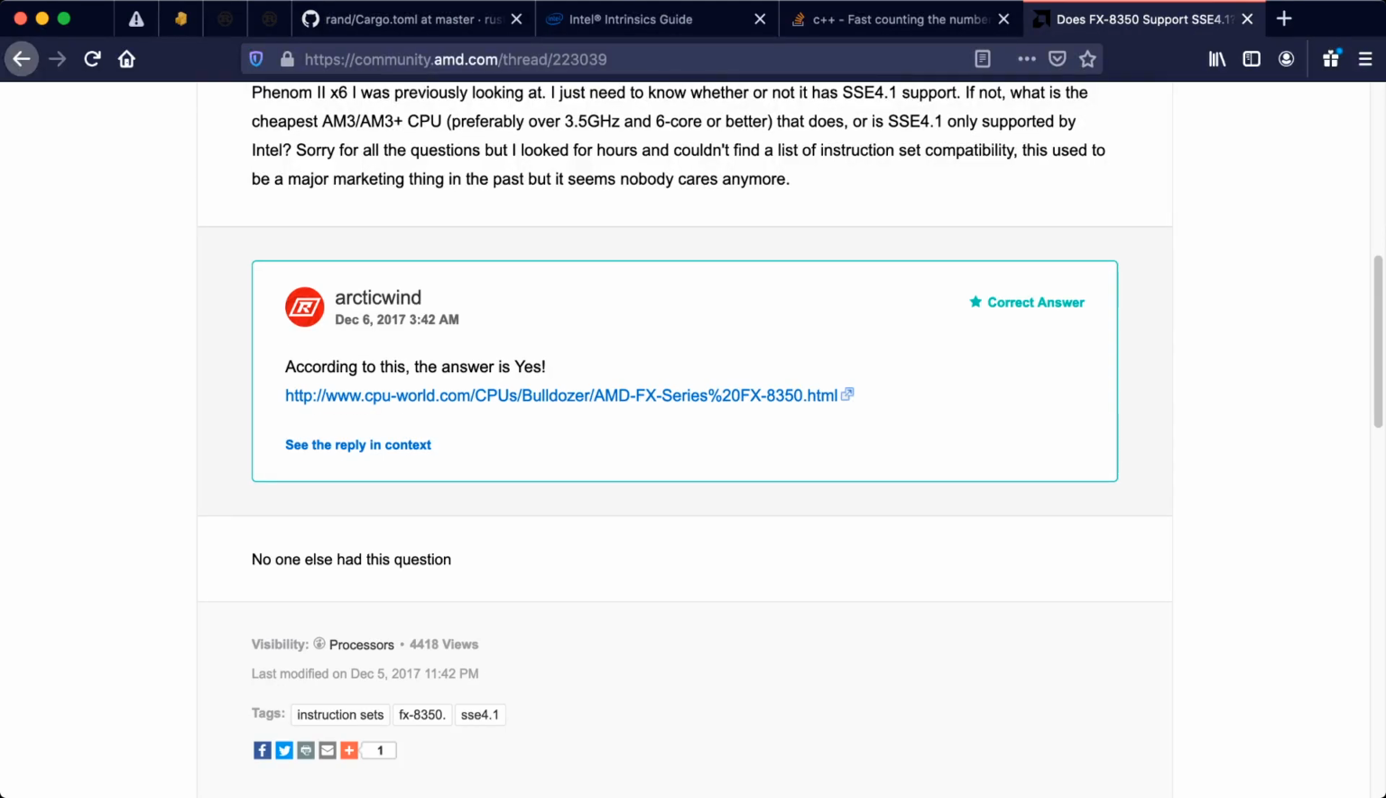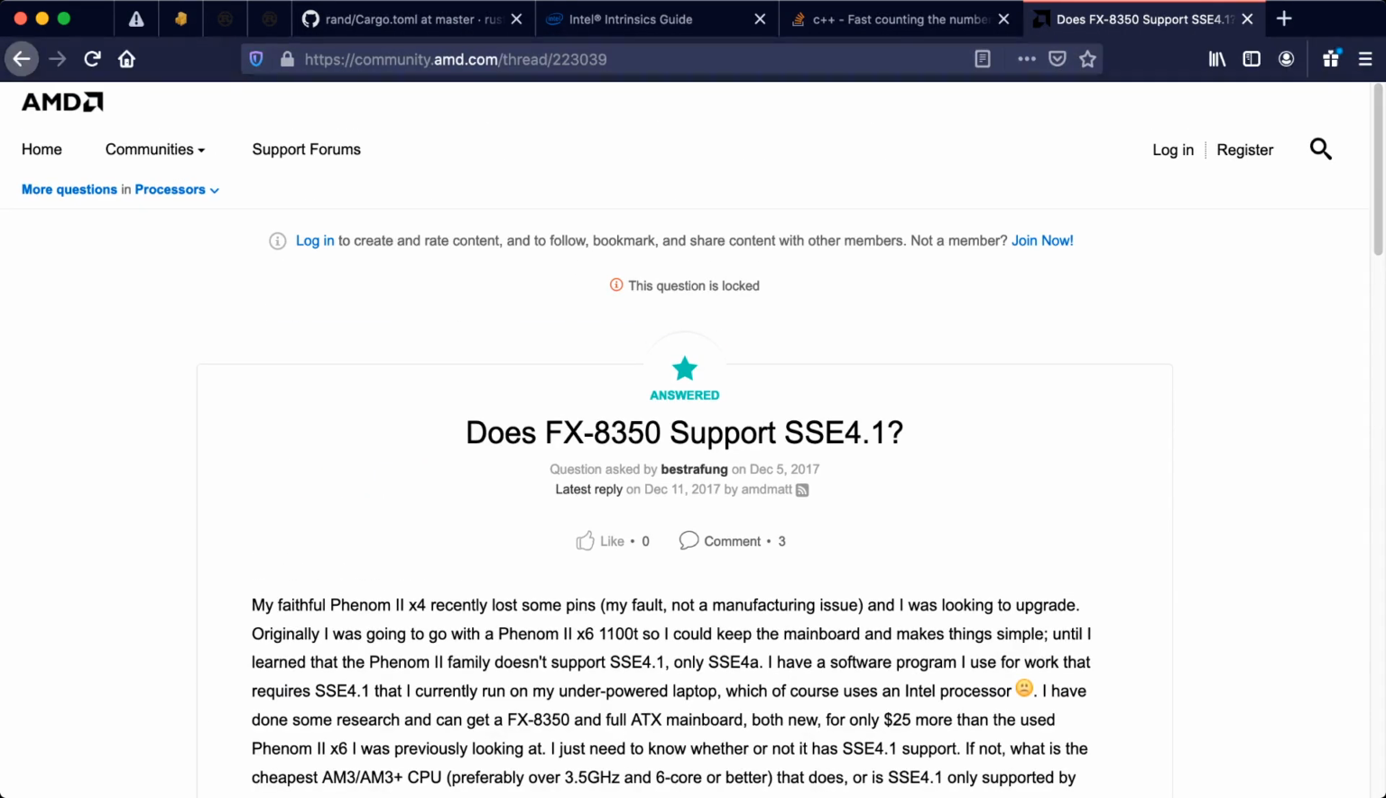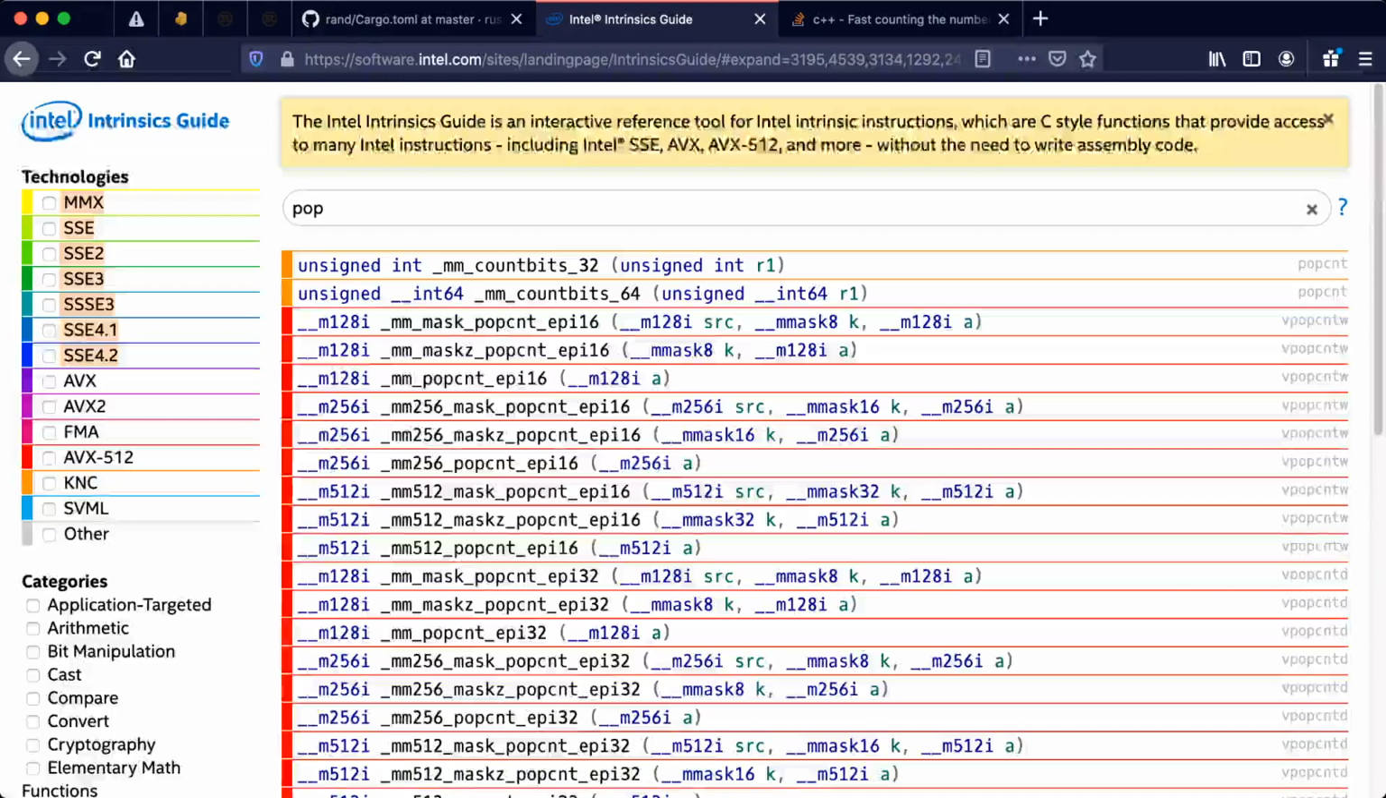But it'd be possible to detect at runtime what the chip actually supports and call the appropriate function. So on a production server, you could ensure that you're using a machine that has the fast instructions. But if you're just doing local development or testing, you don't have to have a CPU with that instruction set.